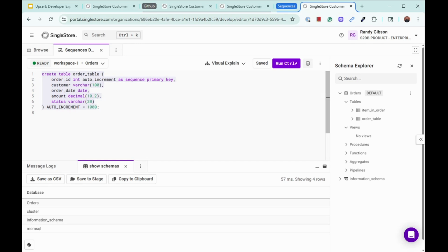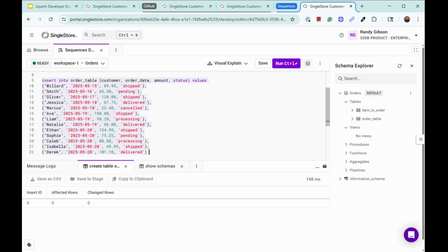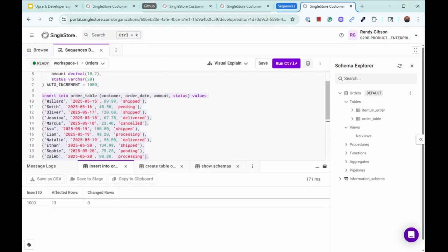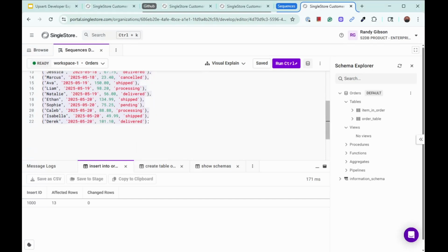Let's say you needed to create an orders table. In your SQL statement, now you can introduce the as sequence primary key function. So let's go ahead and create that table. Okay, now we have that table created. Let's go ahead and enter some data to demonstrate sequences. Now I've introduced a bunch of different rows for this order table. Let's see how this new orders table looks with sequences implemented.